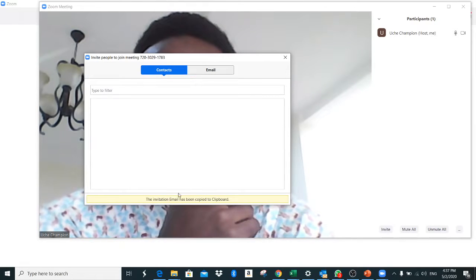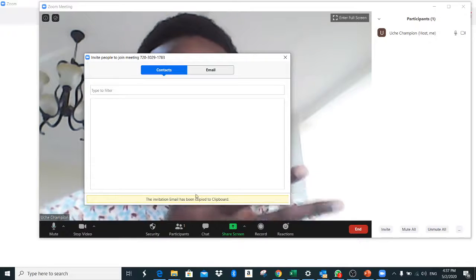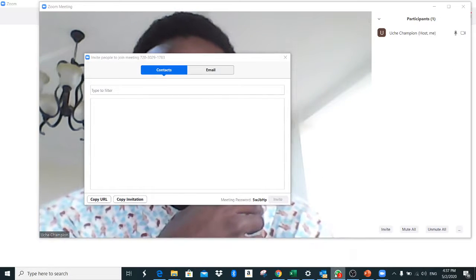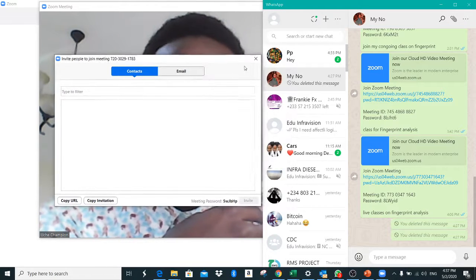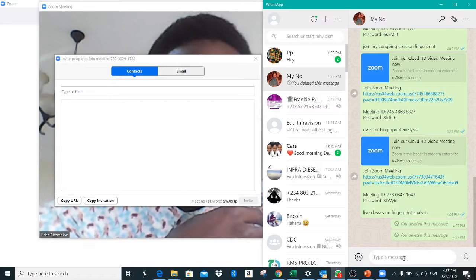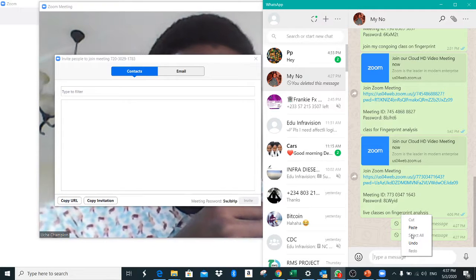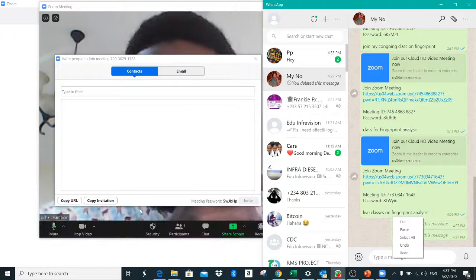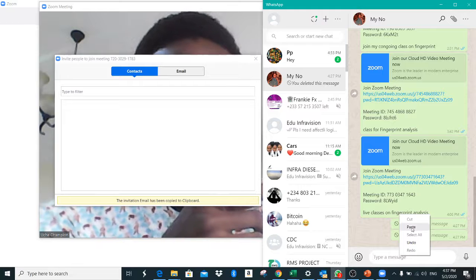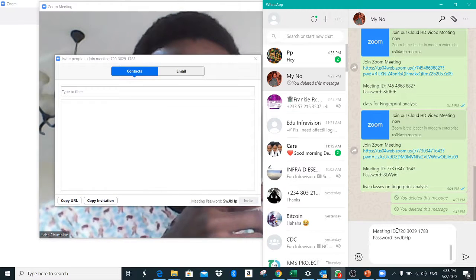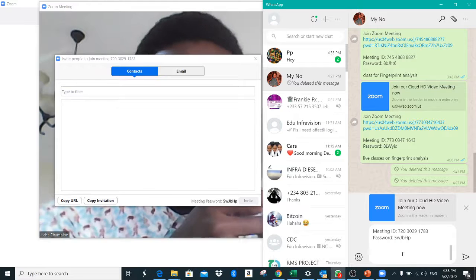It will tell you it's copied to my clipboard. So I want to share that link now. I want to invite somebody using my WhatsApp platform. So I'm going to invite myself. Here's my other number. So it's just going to say paste. Go and paste it. Don't forget, if you're not too sure, you come back again and copy and paste. It has given me my meeting ID and password. You can see the password here, the meeting password is just the same thing.